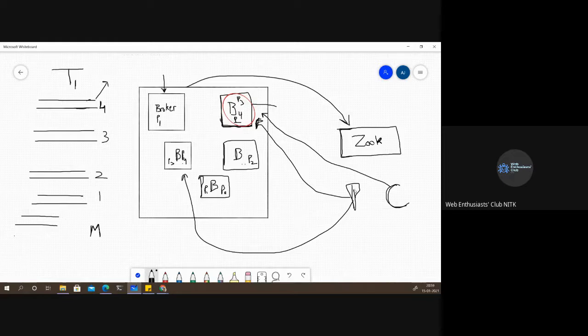So using the metadata, the producer will know that I have to send the data to this broker itself for partition P4, and the consumer will know that for partition P4, I'll have to contact this broker. So this is simple, right?